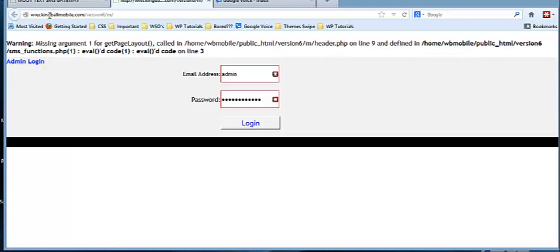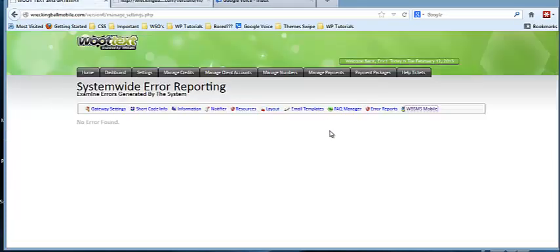WBSMS Mobile, like we said, that's going to be just like the old one, but probably about a week away from completing that.